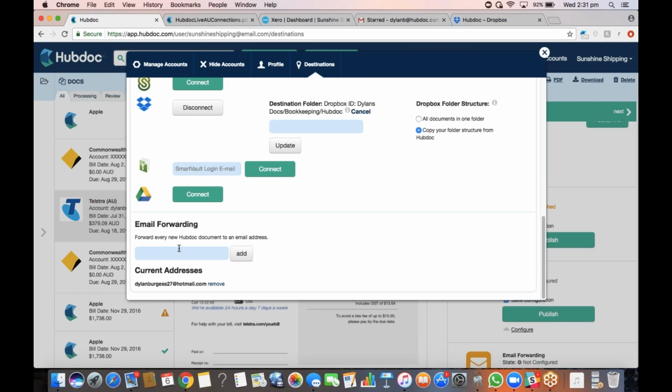You could certainly do that, but that would be something that you would do in your actual email platform. So if you're using Outlook or Gmail, that's where you would set up the email forwarding rules to send documents into Hubdoc. But to get documents out of Hubdoc, that's where you would use this email forwarding tool. So it's easy to get confused there, but that is where you would do that.